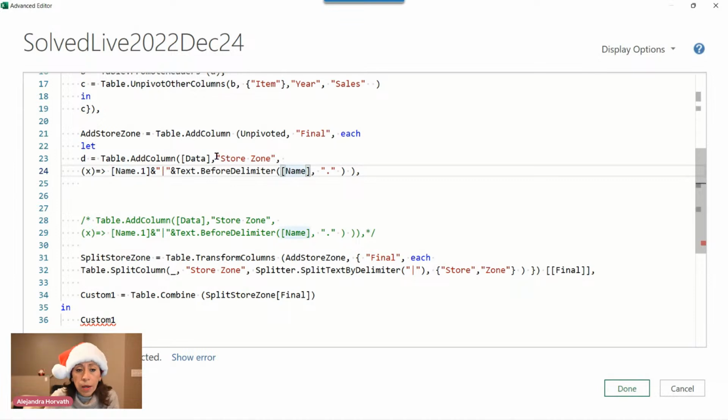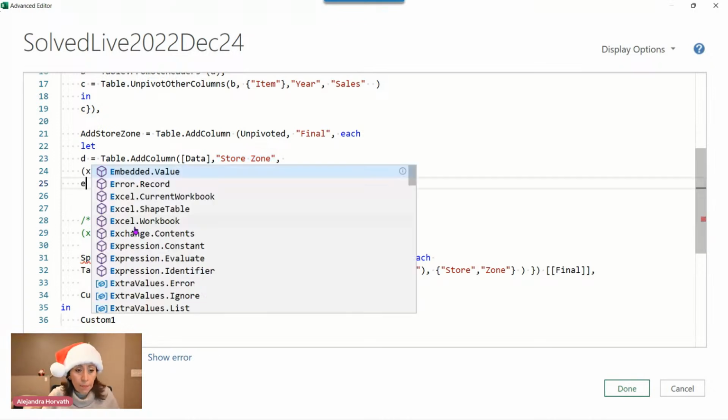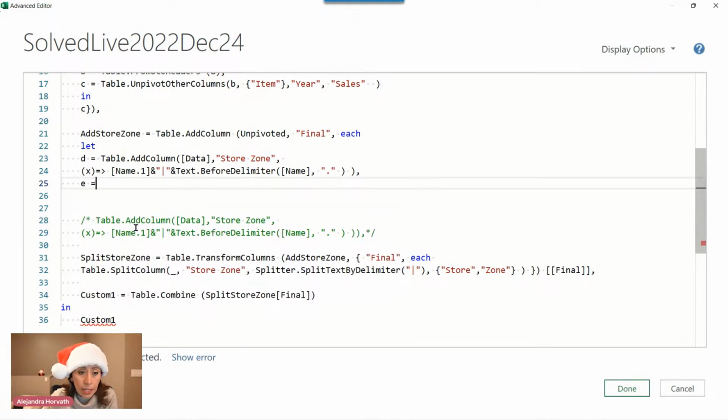Okay, as I said, since I'm here, I might as well just split the columns, name and name. So I'm going to split the new column that is called store zone. So I'm going to say E. E is going to be the name of my next variable. And I'm going to say, okay, equal, sorry. Once I'm there, so now what I want to bring is this step. I want to process this step within this function that I'm already working on.